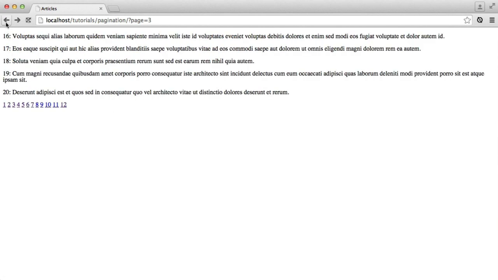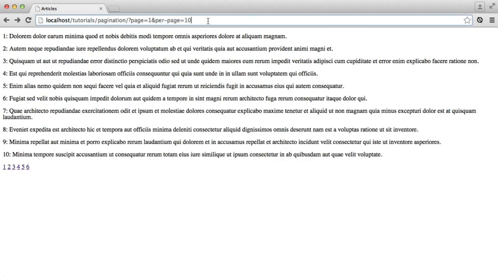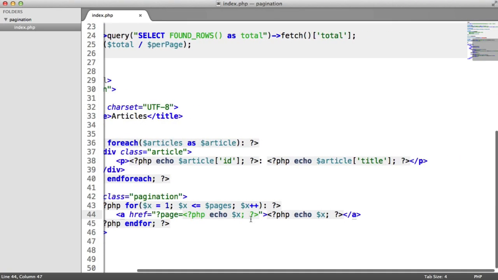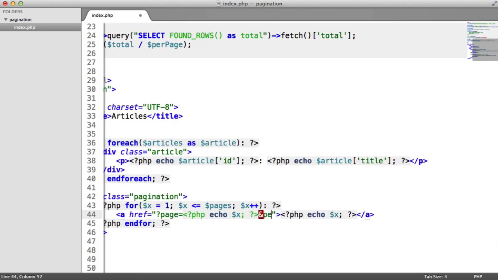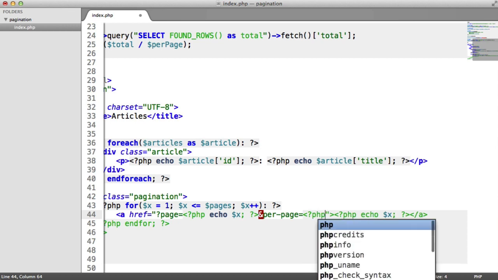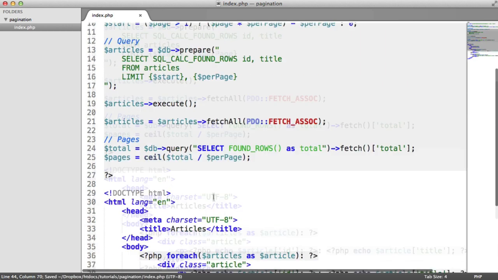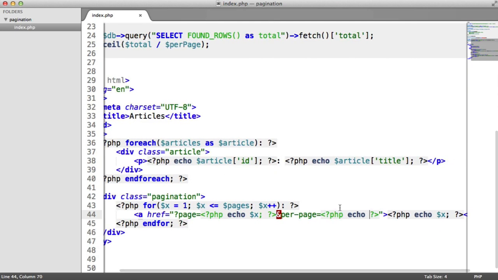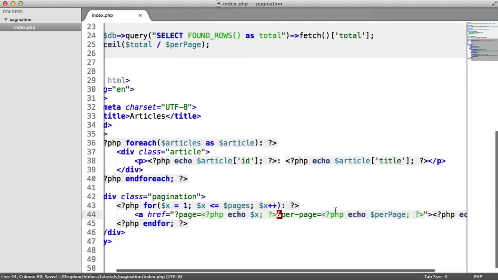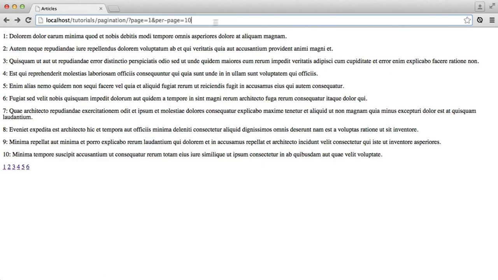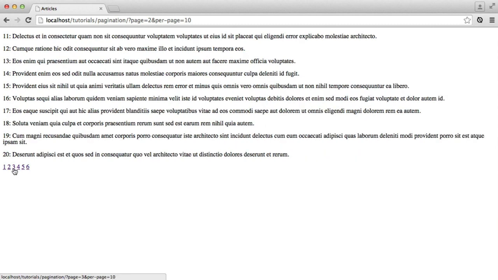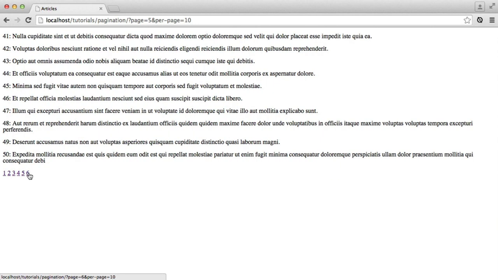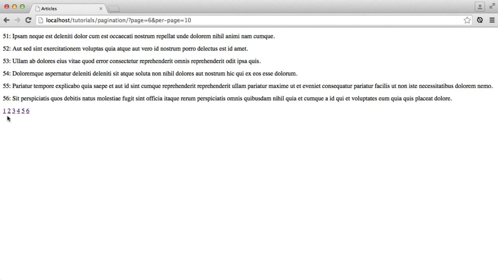But again, like I said, we don't want to be resetting this value. So all we need to do here is say and per page equals. Now, where do we get this per page value from? Well, it's already dynamically updated here in this per page variable. So we can just echo per page, and that will keep us up to date. So let's go and hit enter just to refresh. Page 1 per page is 10. Click 2, 3, 4, 5, and 6, and we're at the last page, and that's it.